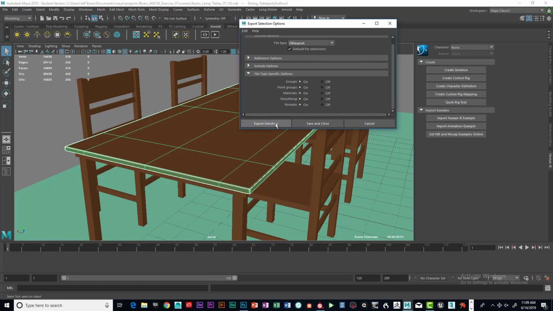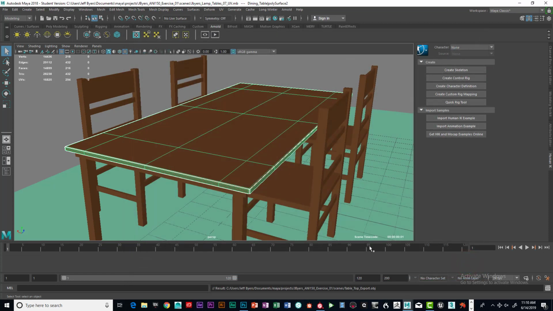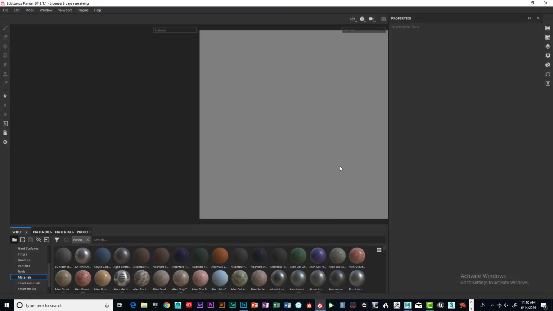Everything's good. You don't have to really do anything. Just click on Export Selection, and make sure you are saving it to the right folder. If you set your folder, you should be saving it to the right one. I'm going to call this Tabletop Export, so we know what it is, and let's capitalize that. There we go. And Export Selection. Okay, the next thing we're going to do is bring in Substance Painter.